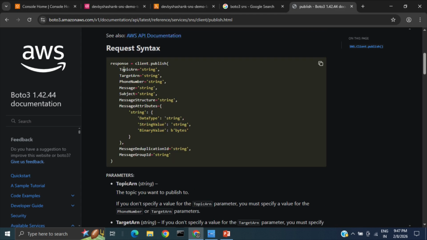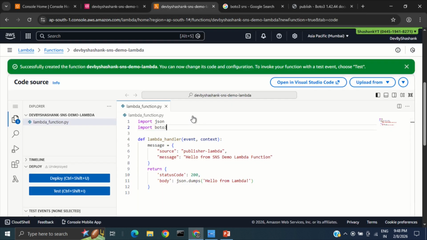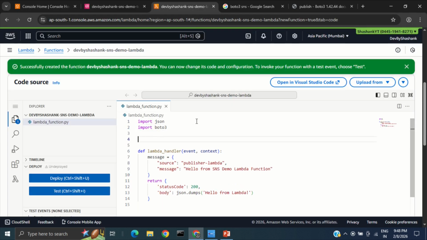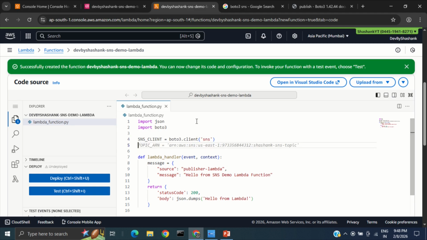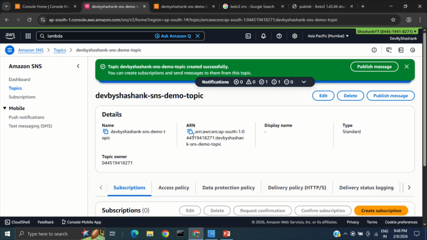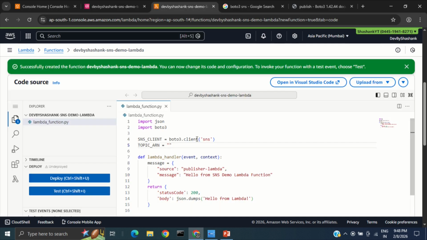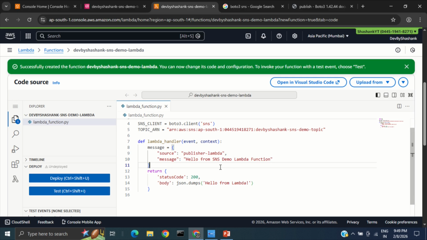So guys, here the first thing is topic ARN. So here we'll have to provide the ARN of the SNS topic that we just created. Then we need to provide our message that we want to send to the topic. And if needed, we can even provide the subject. We'll use only these three fields for now. Subject is optional here. These two are mandatory, topic ARN and message. So let's write a function. First we'll create SNS client and let's provide the topic ARN. So we'll go into this SNS topic that we just created, and here we'll copy this ARN and let's put it in this lambda.